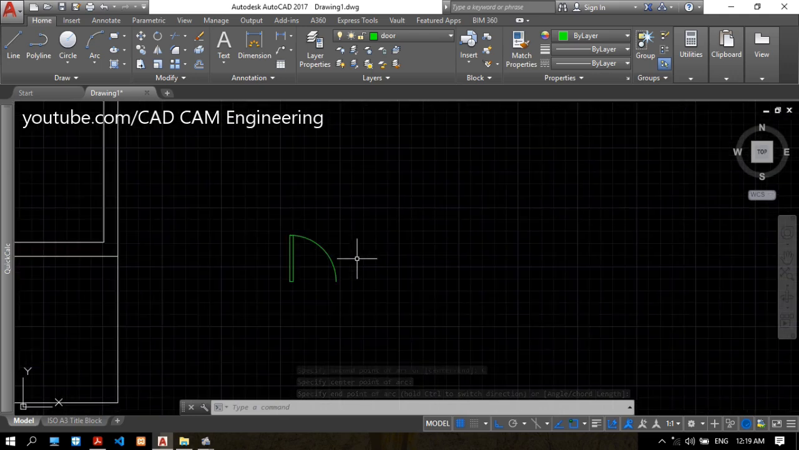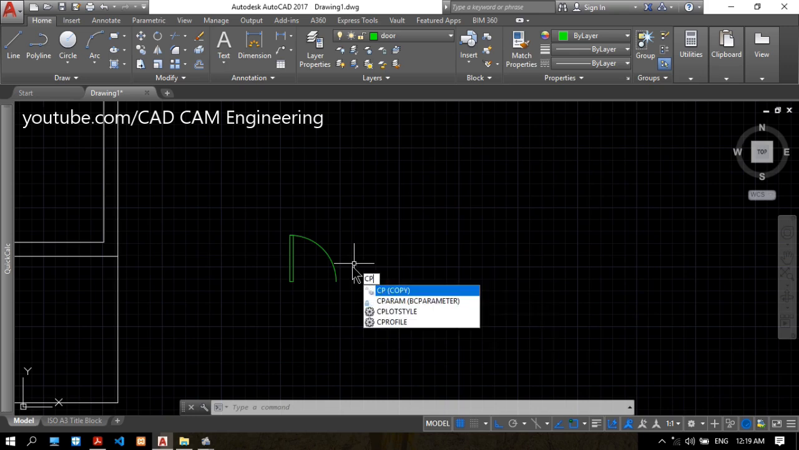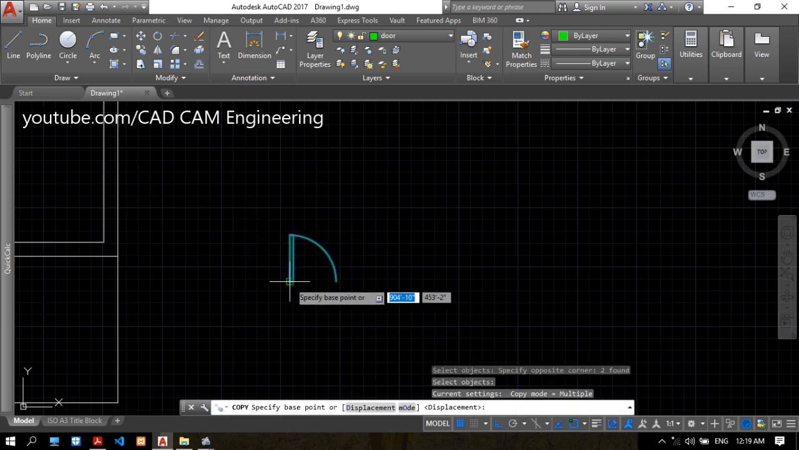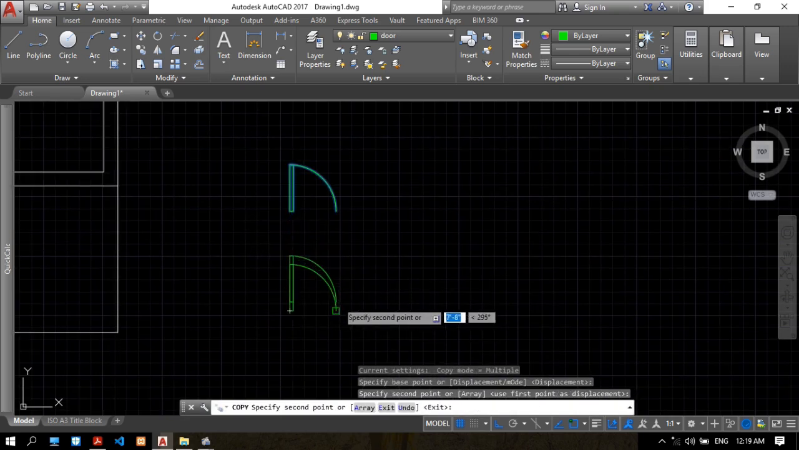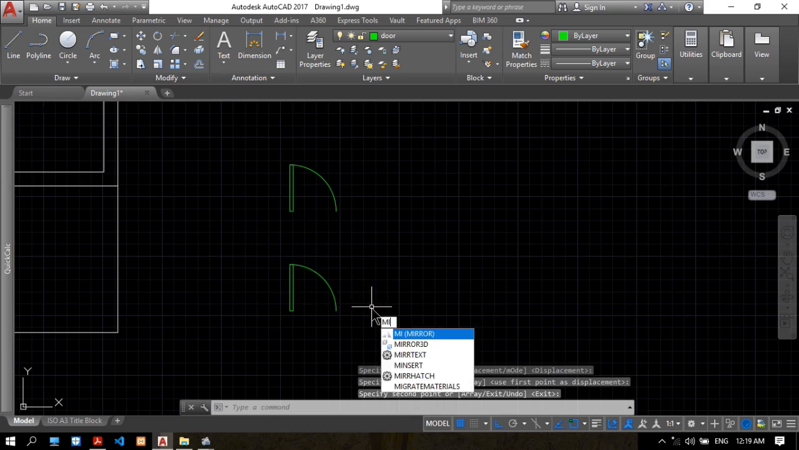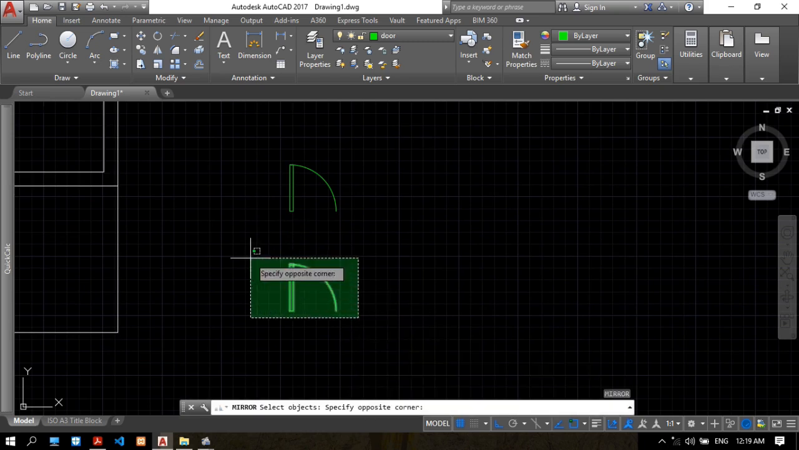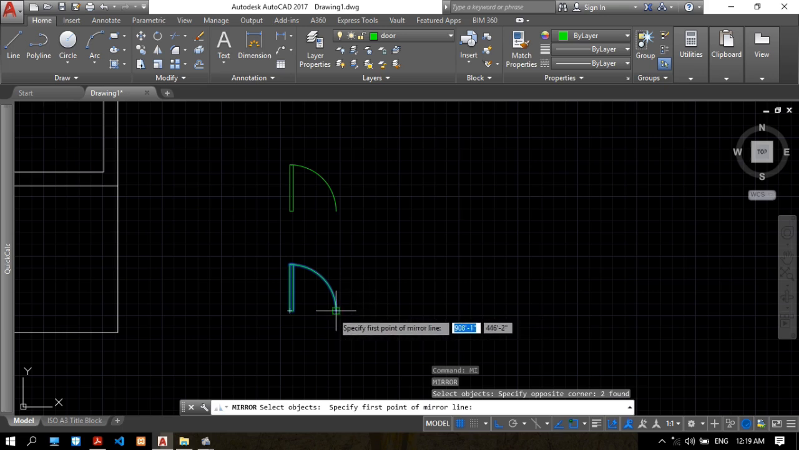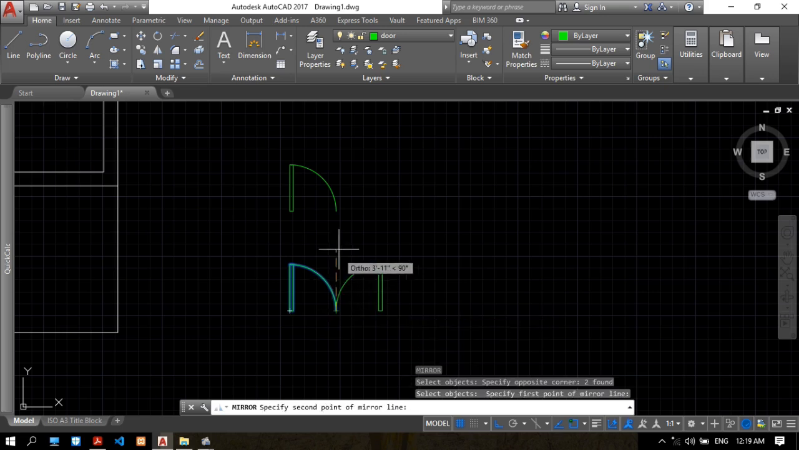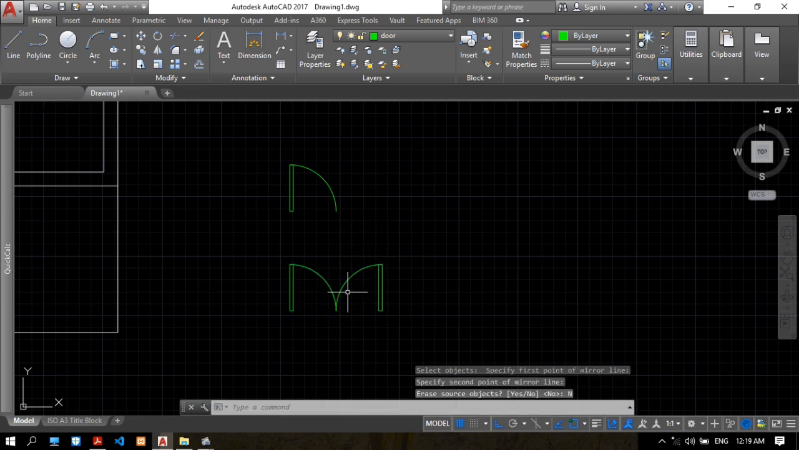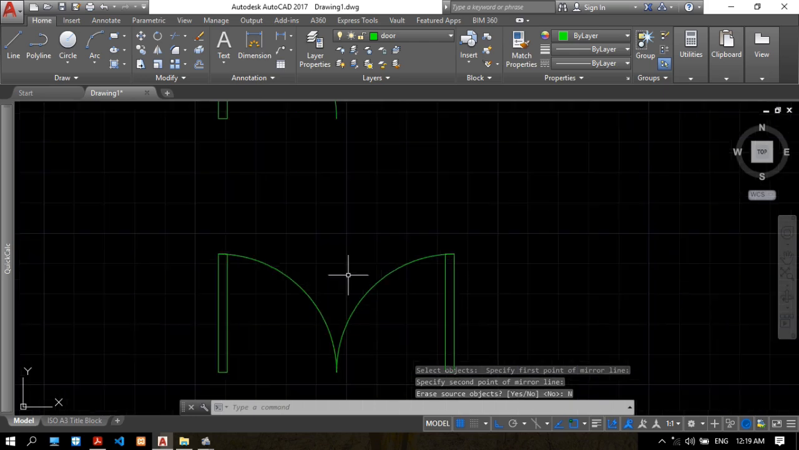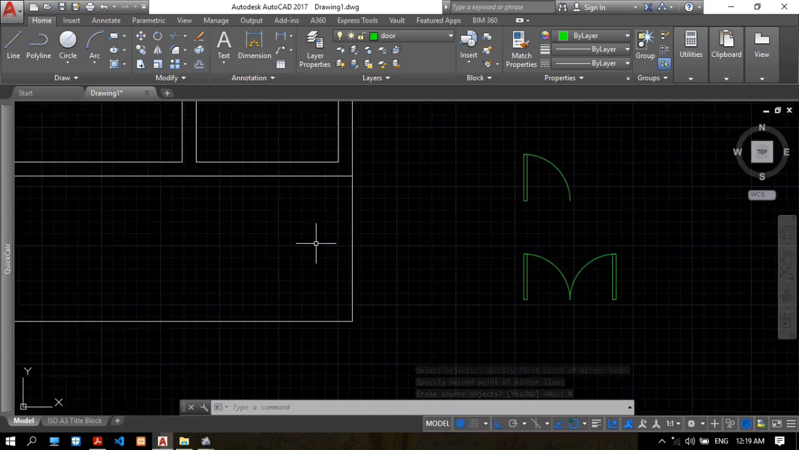So this is for the one door, and then copy for this here, enter, and then MI for the mirror command, enter, choose the first point of the mirror line, second point of the mirror line. Erase source objects, no. So you got the two doors.